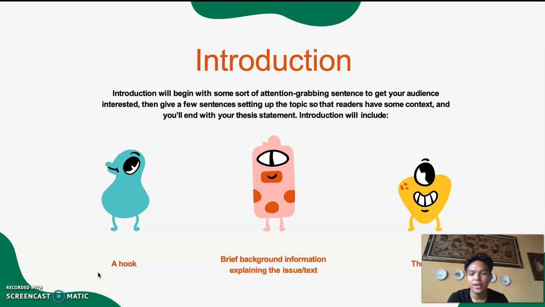Introduction. Introduction will begin with some sort of attention-grabbing sentence to get your audience interested. Then give a few sentences setting up the topic so that readers have some context, and you'll end with your thesis statement. Introduction will include a hook, brief background information, explaining the issue or text, and thesis.